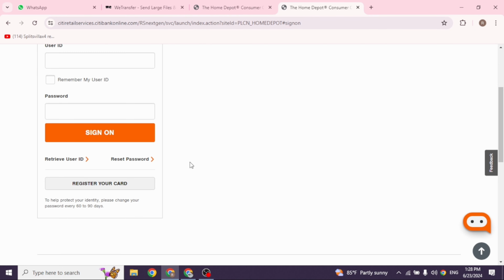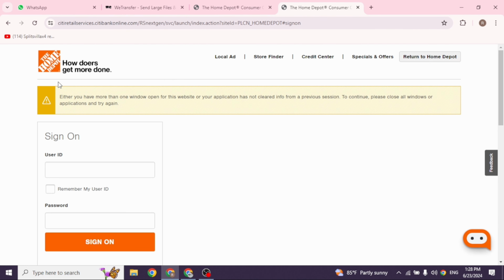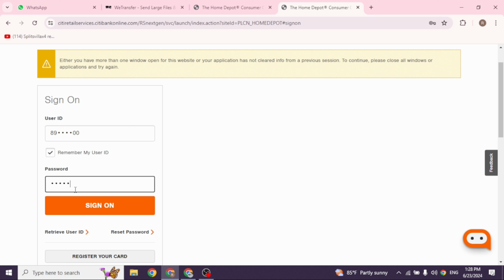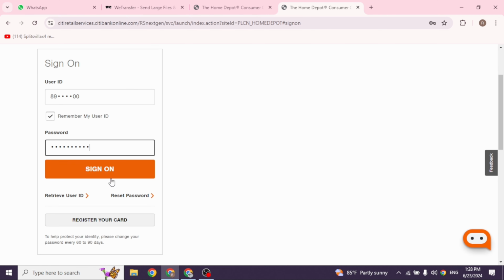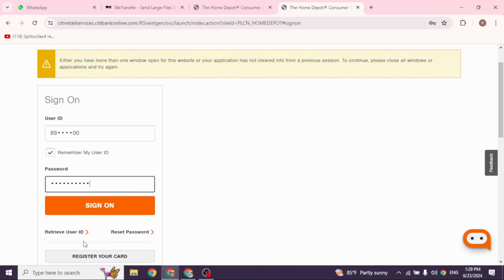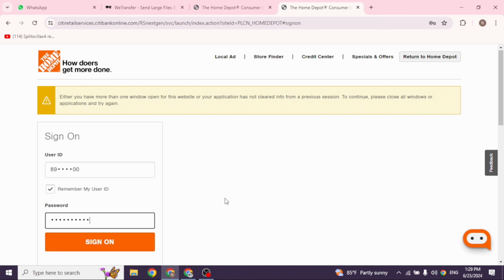So go ahead and type in the user ID. If you want to remember your user ID, check the option of remember my user ID. Then type in your password. If you have forgotten any of your login details, user ID or password, you can click on these options to recover it. After you fill this, click on Sign On and just for that you will be logged into your account.